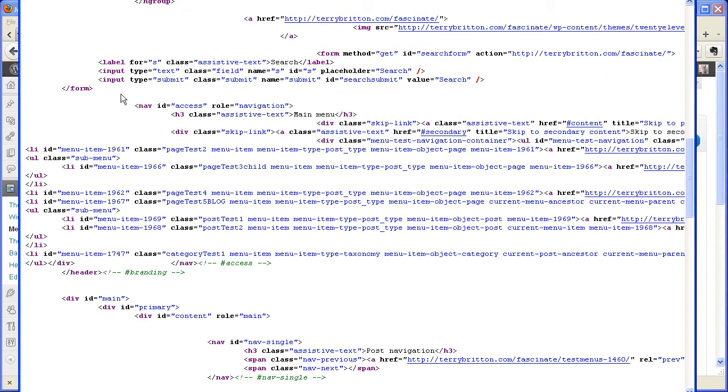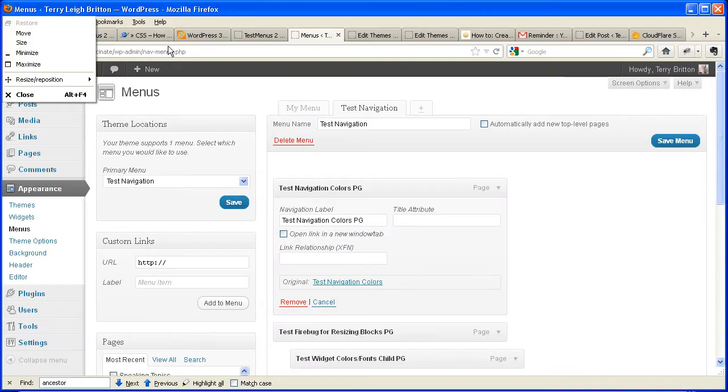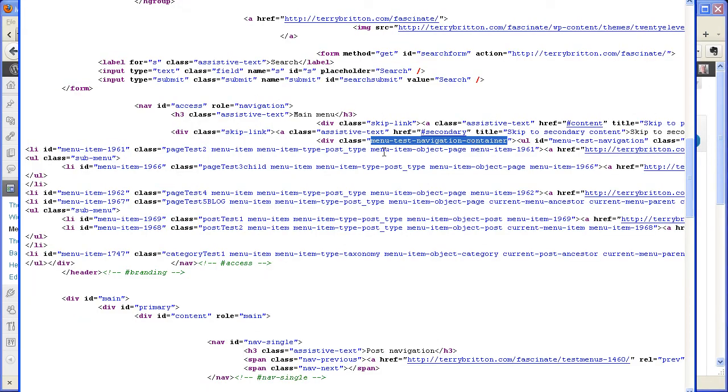So yes, again, the nav ID for the navbar is access and its role is navigation, and it has a title and a div class called main menu, etc., etc. But look at this. We now get into this div class, okay, and its div is menu test navigation container. That's the name of my menu, menu test navigation, and the word container. Okay, menu test navigation container. So there's a class that I can target that will hit anything that's in this particular container.